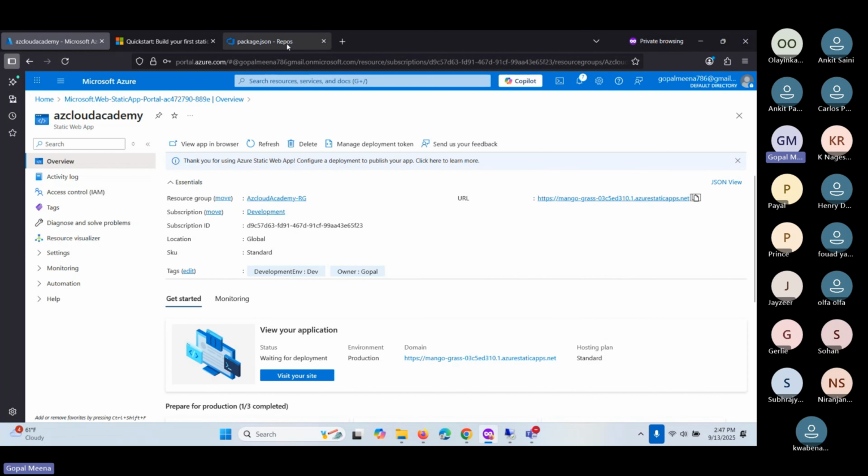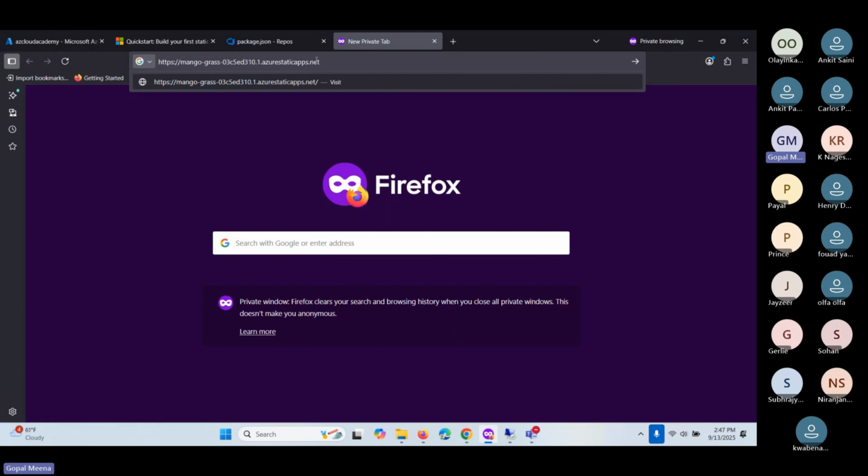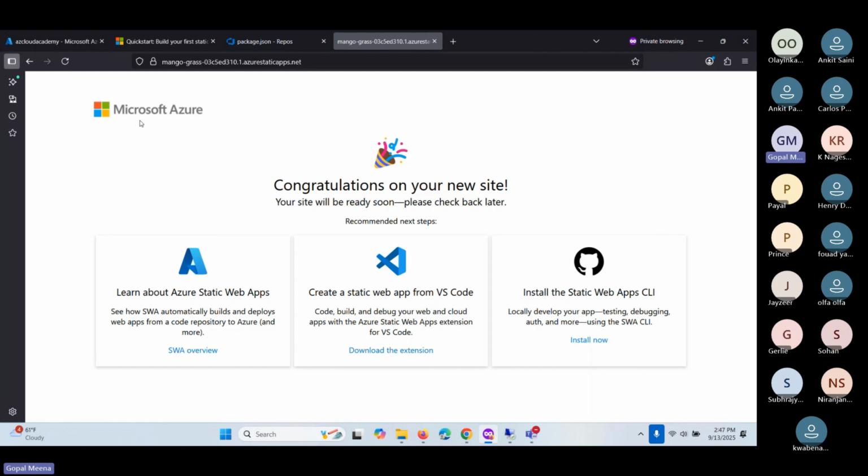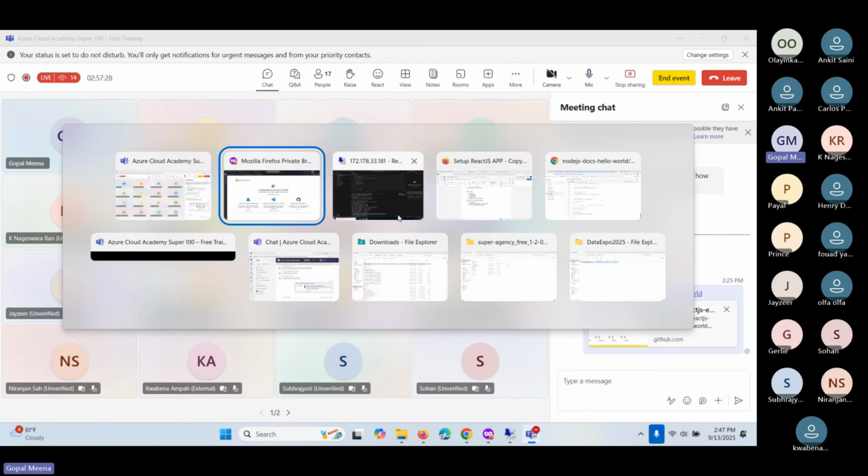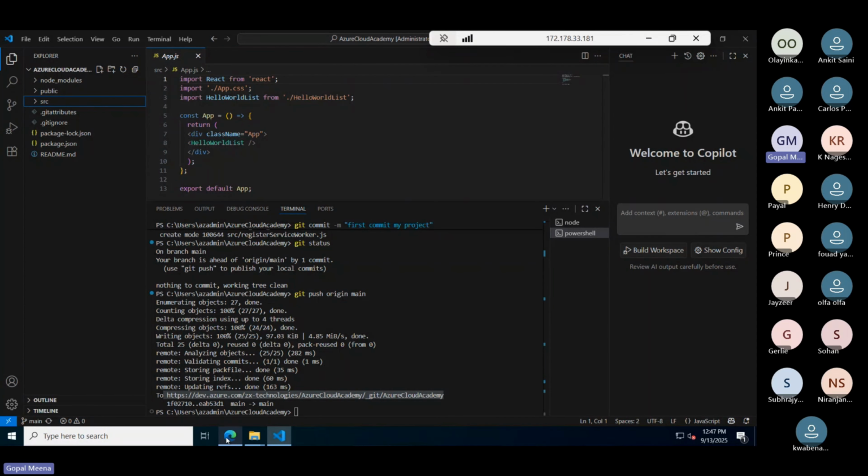Maybe let me check whether it's up and running or not. First of all, we have to verify. Yeah, so this is the web app. This is a demo application they've provided. Instead of the demo, we are going to deploy our own application. My goal is to deploy these applications after this.